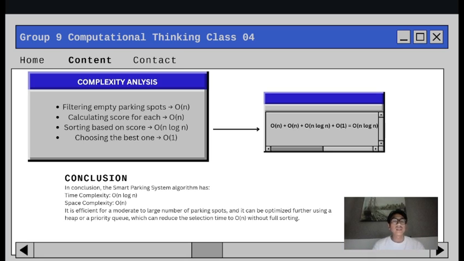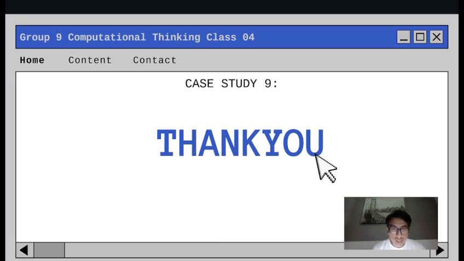And then for the conclusion, the smart parking system algorithm has time complexity O(n log n), space complexity O(n), and it is efficient for a moderate to large number of parking spots. And it can be optimized further using a heap or a priority queue, which can reduce the selection time to O(n) without full sorting. And this is our case study, and thank you.